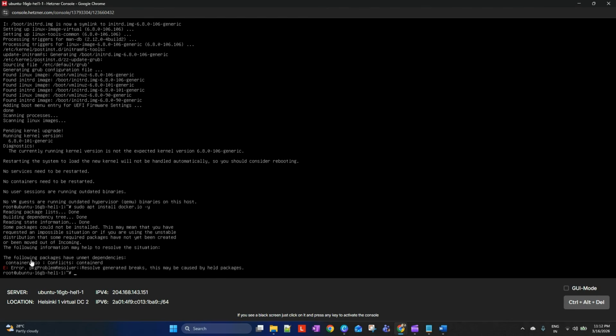What is this? The error is saying pkg problems resolver generated breaks. This may be caused by held packages. But after installation of this package, this is the command which you need to run on the server, and it will show you that your Docker is installed.